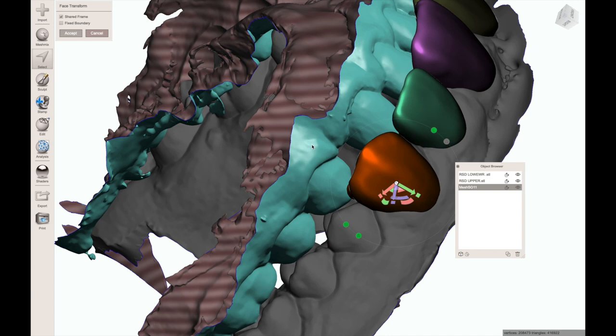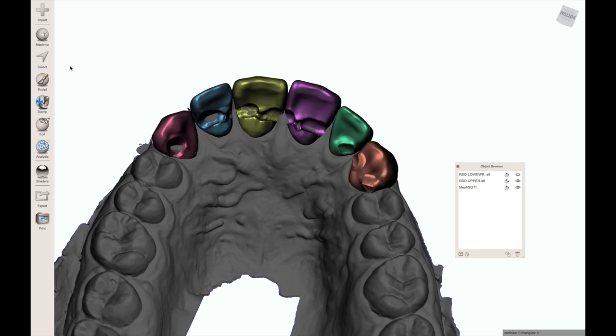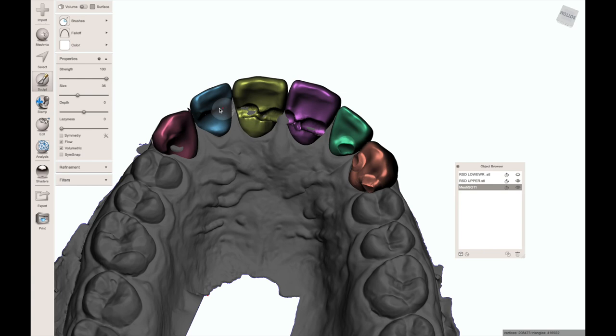Okay, so let me just turn off the lower. Let me see. Not that. Hit the eyeball. And you could see now we basically cut incisal edges into the teeth. And so what I'm now going to do is go back to my handy dandy bubble smooth, power all the way up, and hold control or command and just click and melt the linguals away. Melt it. Thin it all out.